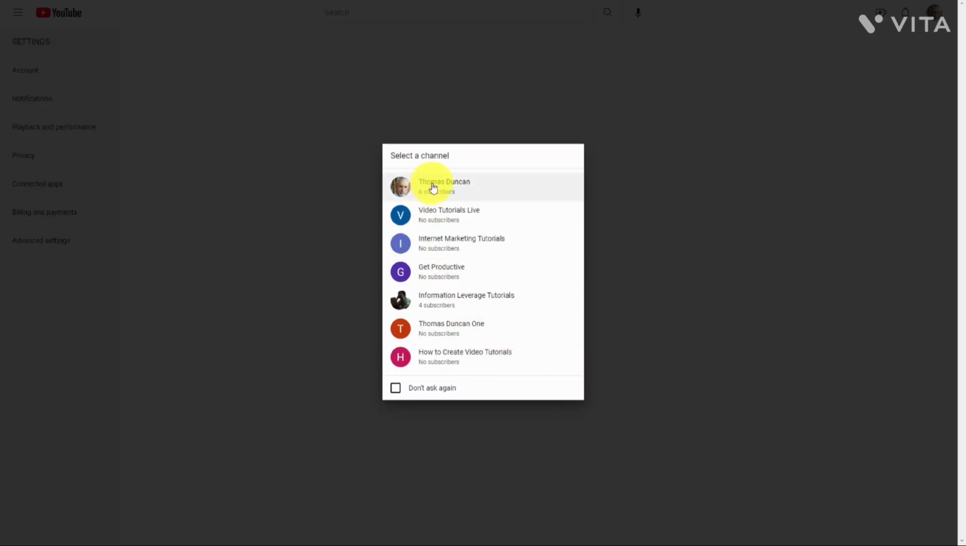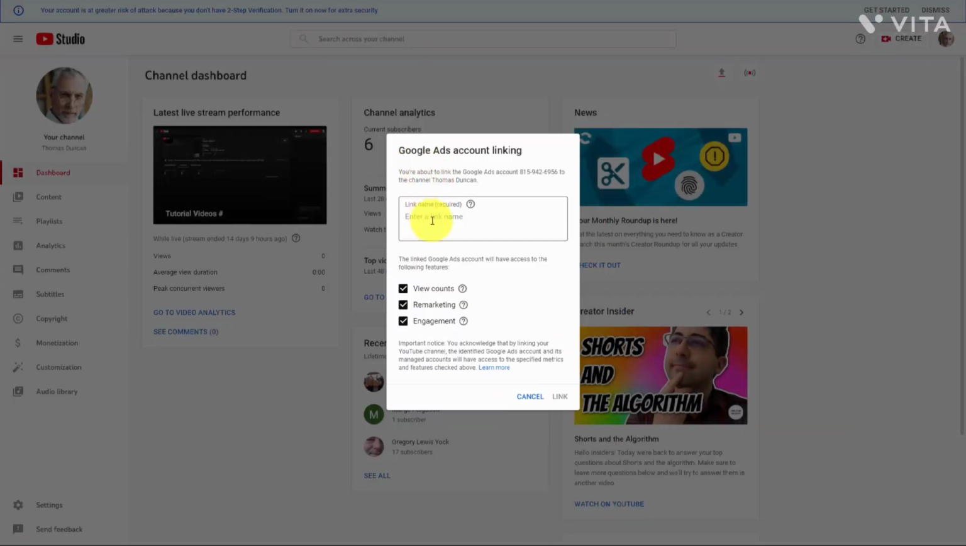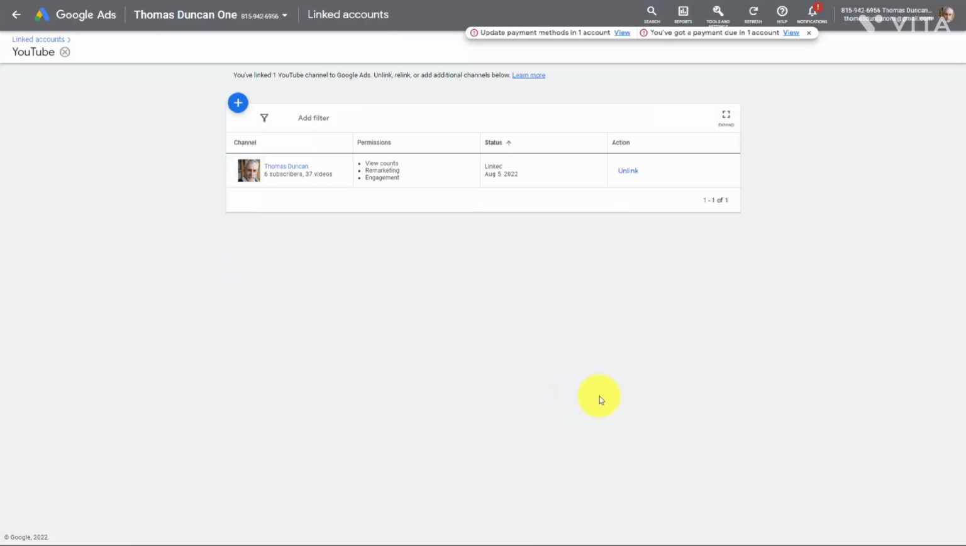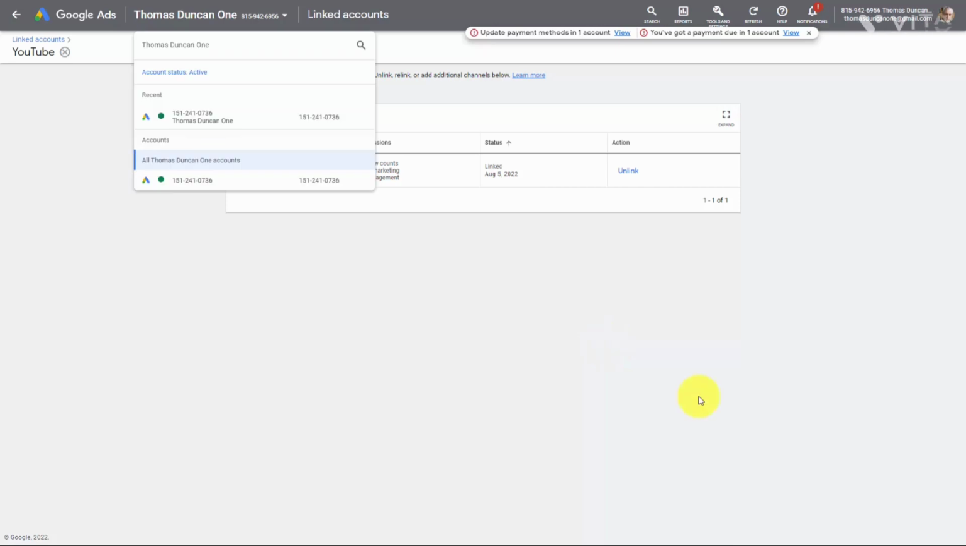What you will then want to do is select the channel that you're going to use for your ad. You're then going to give yourself an internal name for your channel. You will then link your channel to your ad account. Your channel will then be linked to your Google Ad account. Once your account status is active, you can then begin running your ads on your Google Ads account.